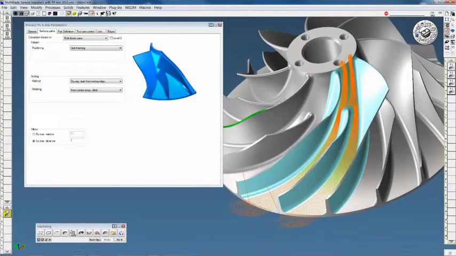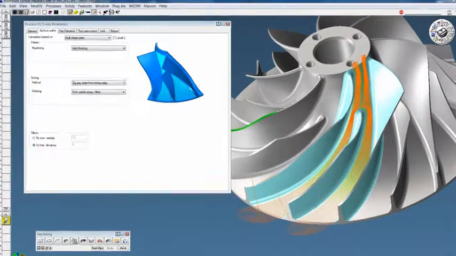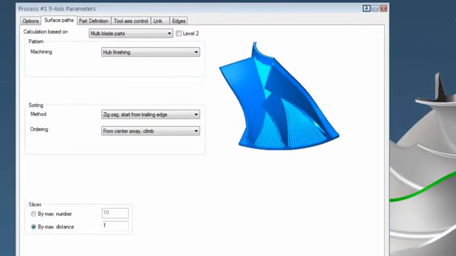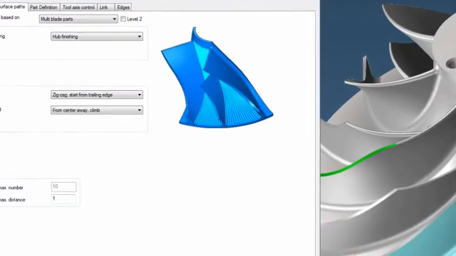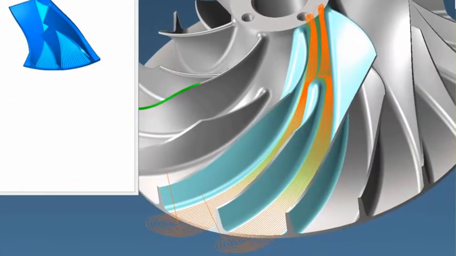Hub finishing cleans up the floor area between two blades, allowing for splitters if they exist. Since it is a single layer finish process, there are no layer controls with hub finishing. It normally uses the same part definition as roughing, so there is no need to reselect any geometry. This hub finishing operation is using a zigzag climb-only method with direct blends at the edges for smooth transitions in and out of the part.